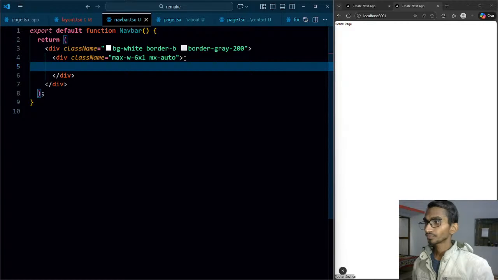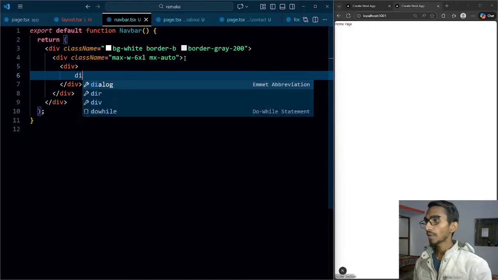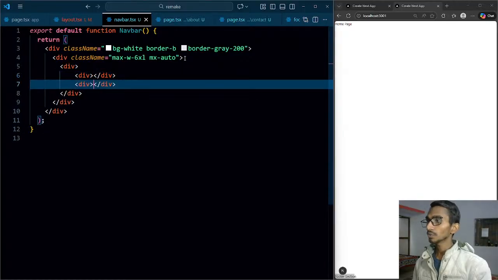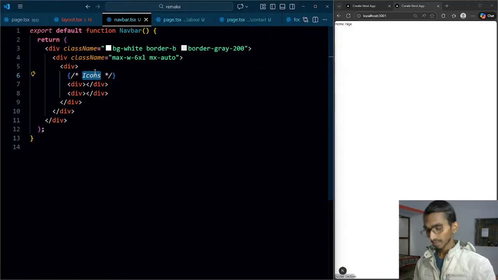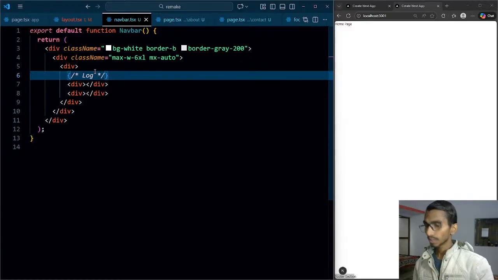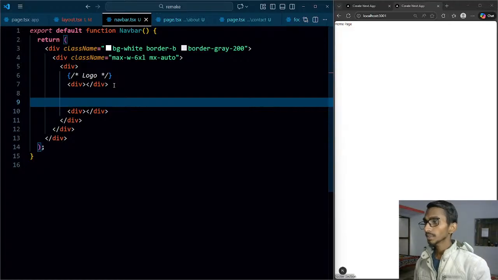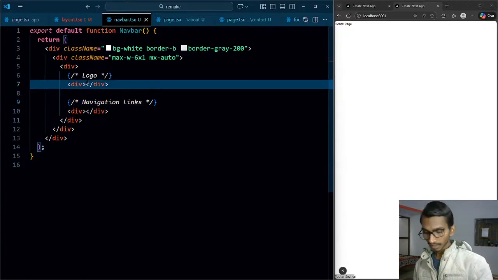After that, the next thing, we need to create that icon as well as the nav links. So let's have a div over here. I will have a div for icon, and I have another div for nav. That's gonna be link for logo, and this link is going to be for navigation links. So navigation links, something like this. Let's get this logo section done.